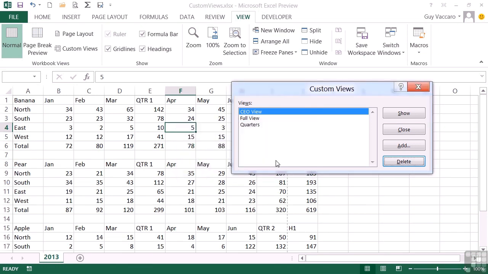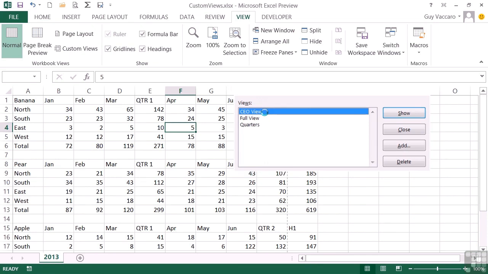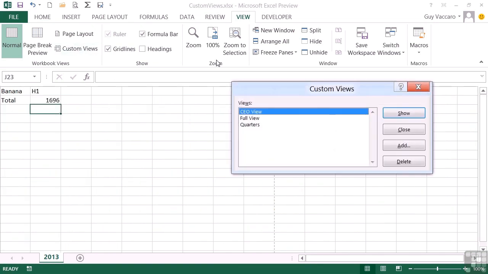You have to be a little bit careful that you don't delete a view that you need. For example, if I was looking at the CEO view, went to Custom Views and then deleted the full view, I would have no means of returning to seeing everything other than manually unhiding all the columns and rows, going back into the options and turning back on the column headings, the row headings, and the outlining symbols. So there would be a lot of work to do, so you just have to be that little bit careful about which views you do delete. It would need to be a view you definitely do not require anymore.